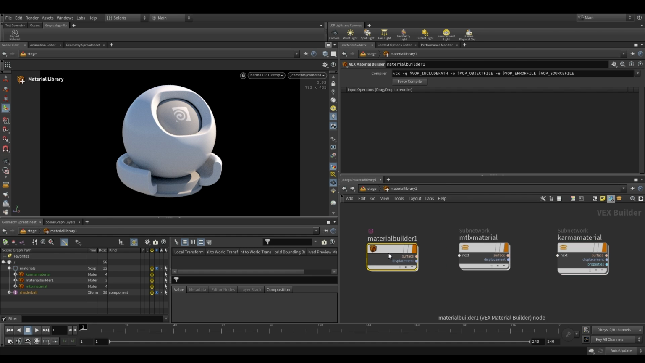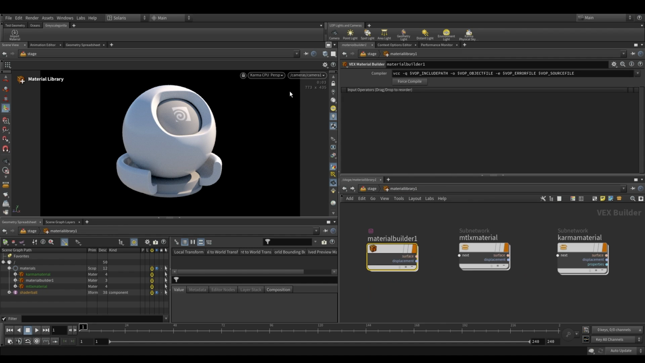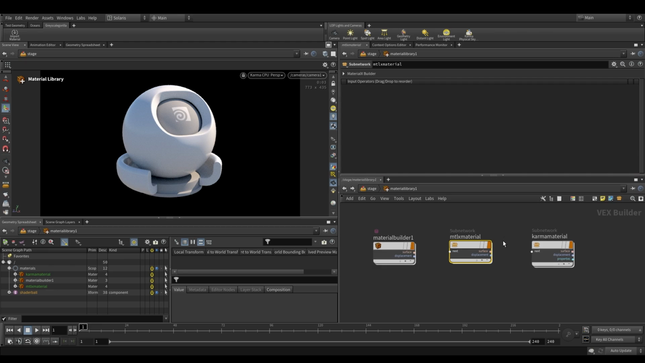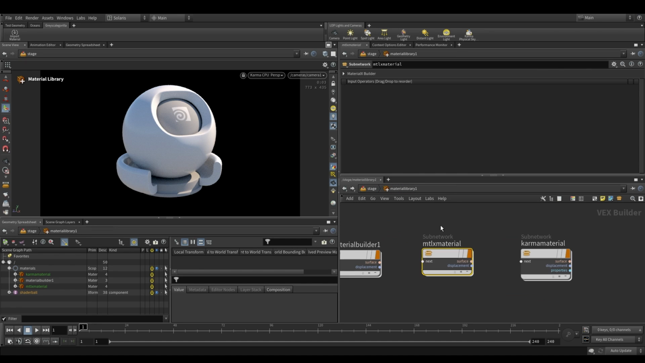The Material Builder over here uses VEX to build the shaders. So you can only use this with Karma CPU. Karma XPU won't work with that. As for Material X, this will function perfectly in XPU or CPU, but it's also meant for third-party applications as well. So you can export a USD asset from Houdini, and the materials will work in that third-party application if they can use Material X.